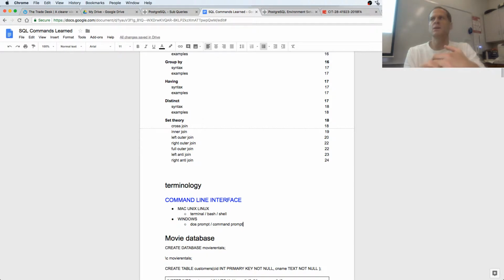How many people have worked on the command line? Sweet. How many people never? How many people aren't raising your hands? Don't raise your hand.